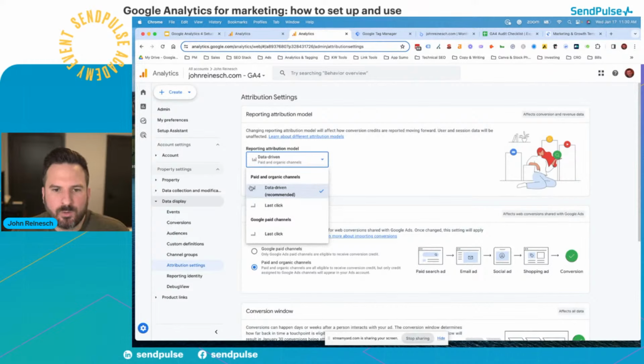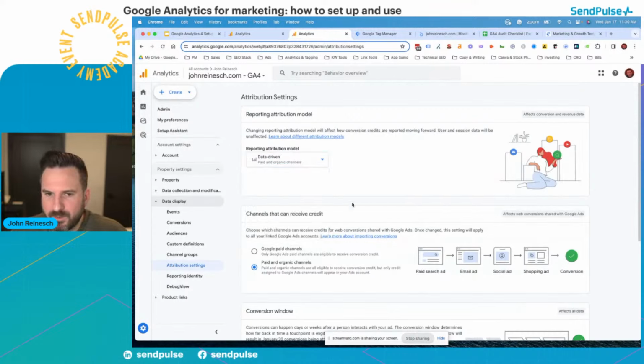By default, Google is going to give you the data-driven attribution where they're going to try to give credit to different channels and all sorts of sources instead of giving all the credit to just the last click source, the thing that someone did right before converting. And actually, if you want to explore the attribution models a little bit further, it's a little bit different than it was in Universal Analytics.